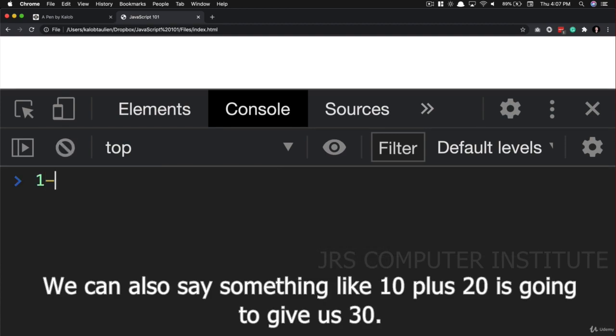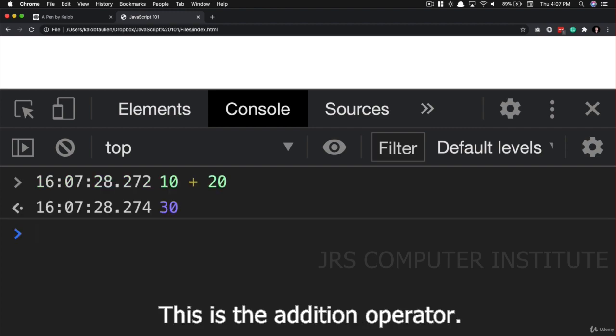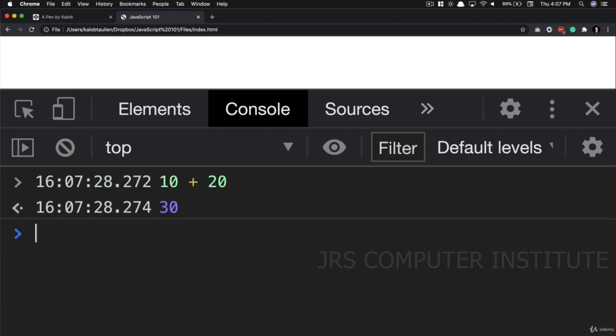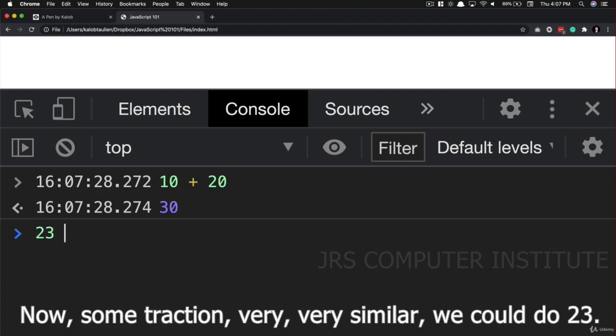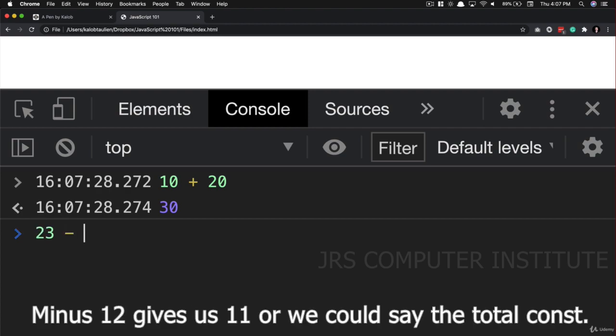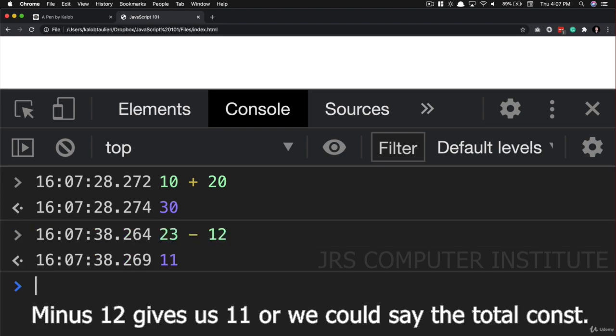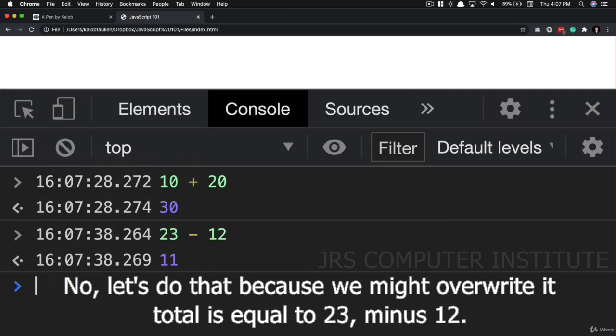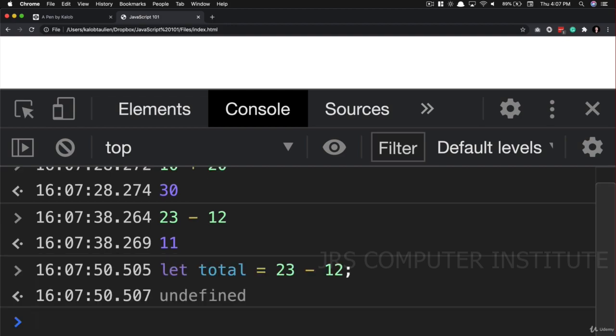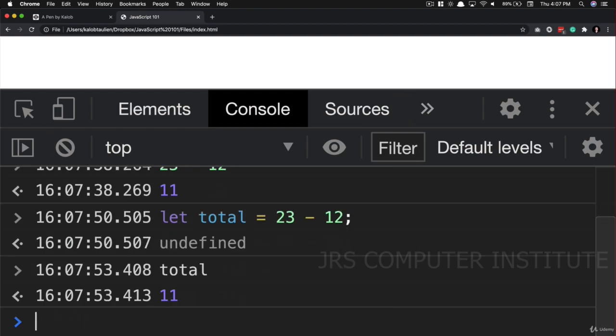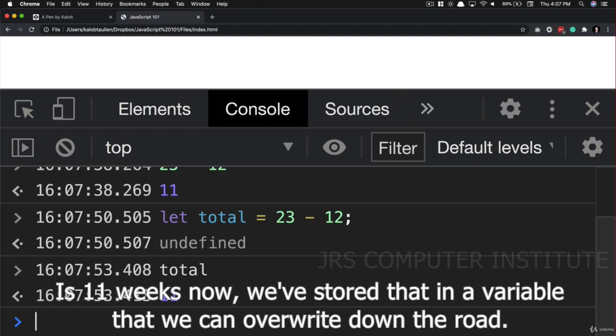Go ahead, we can clear this. We can also say something like 10 plus 20 is going to give us 30. This is the addition operator. Now subtraction, very, very similar. We could do 23 minus 12 gives us 11. Or we could say the total const. No, let's do let because we might overwrite it. Total is equal to 23 minus 12. And the total is 11. So now we've stored that in a variable that we can overwrite down the road.